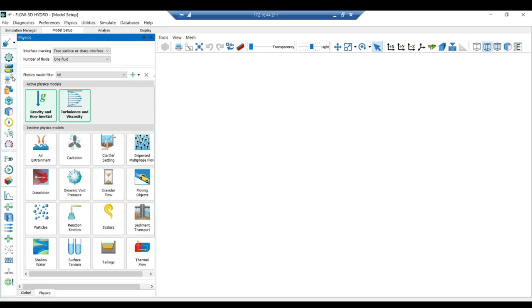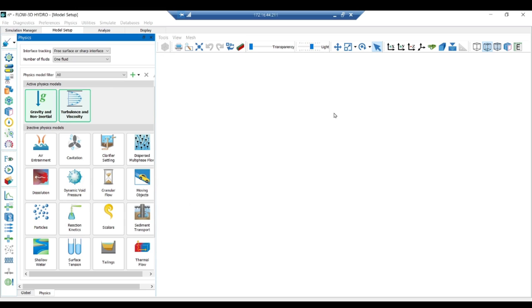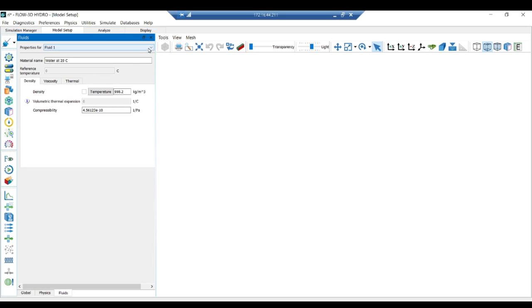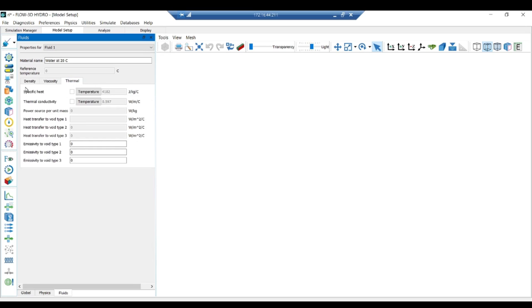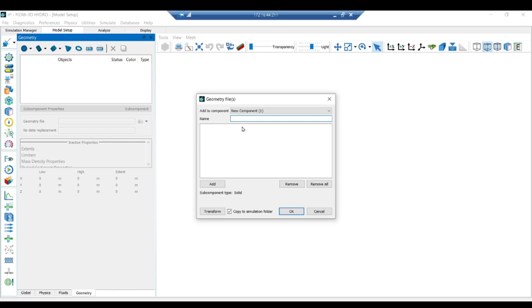Okay, now we go to this one, and we can also take air entrainment. To activate it, tick it, and okay, it will be active. Here only gravity and turbulence are required. Then we go to the fluid, the number of fluids: 1, 2, 3. I have taken one fluid. Temperature and viscosity are already given, as are thermal settings. Here you also select the STL file or ASC file. Now I want to select the STL file.